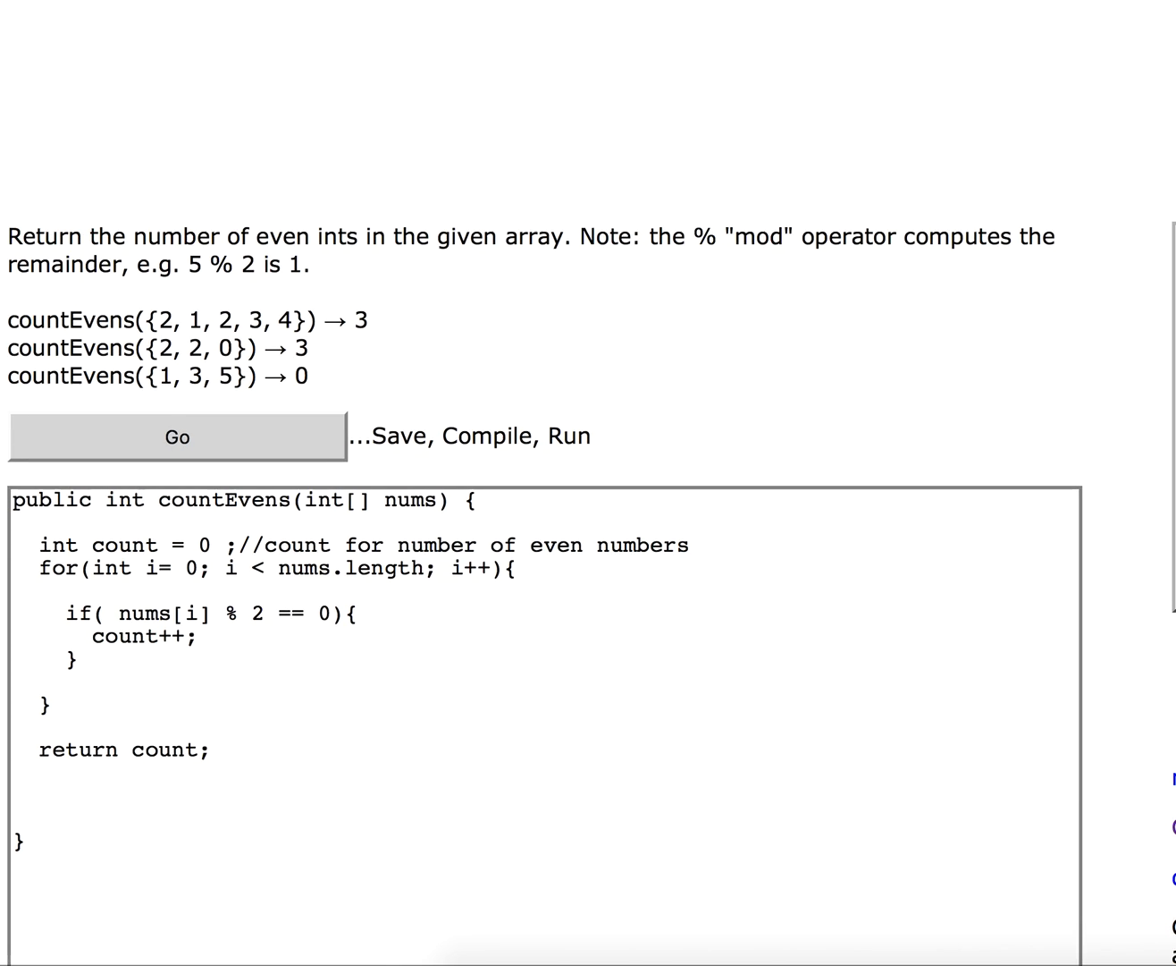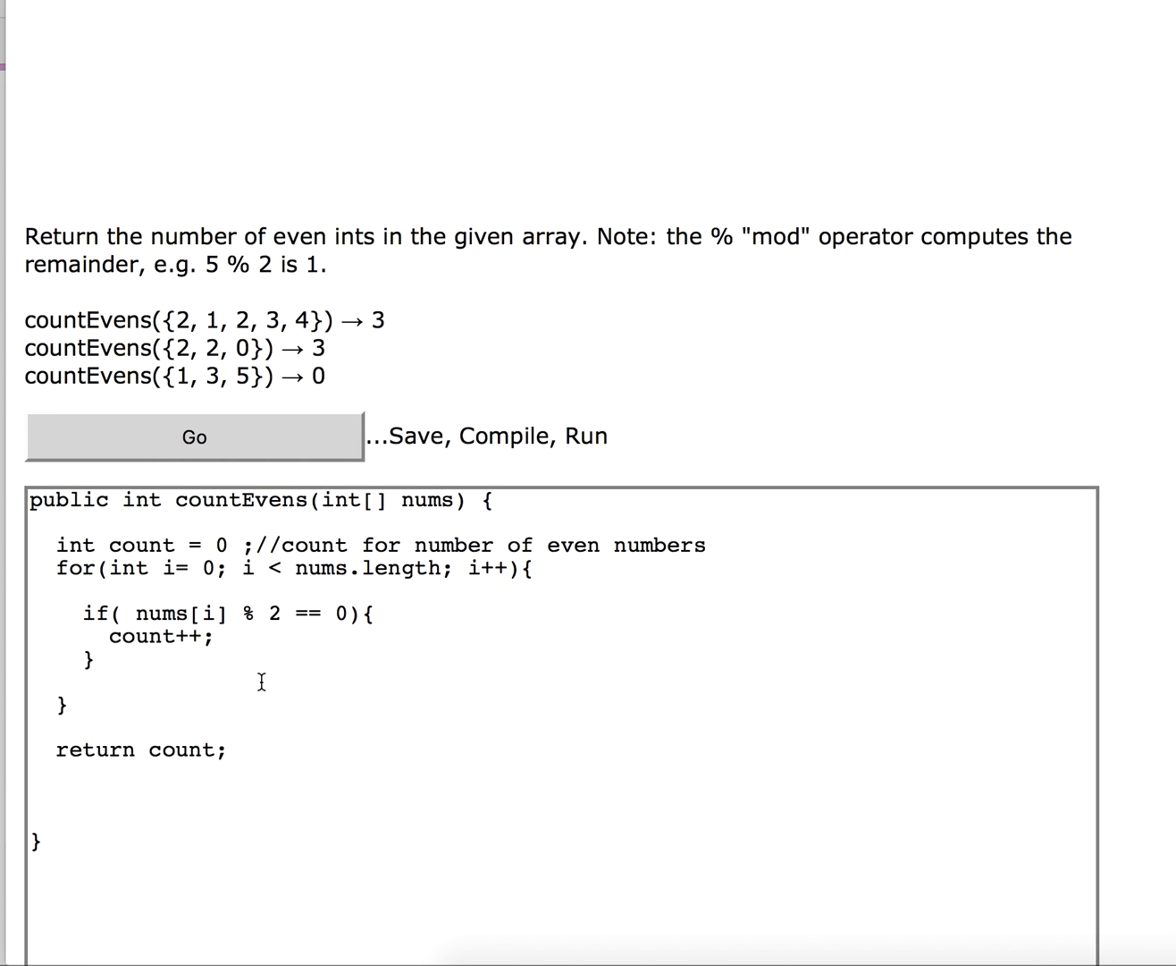Again, that problem is all about the traversal of an array using a while loop or a for loop. You could also use an enhanced for loop if you really wanted to.